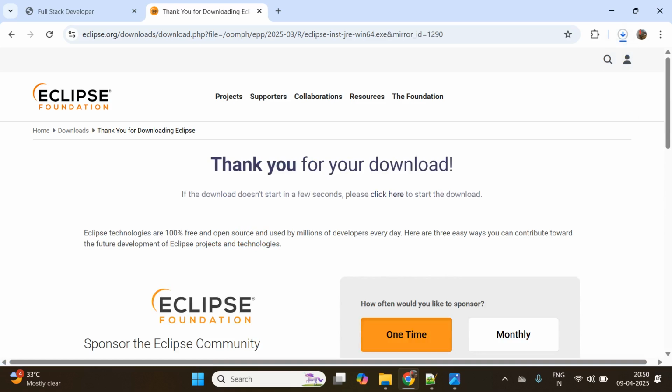It will start downloading Eclipse. It will take some time, depending on your internet connection, to download the software. One more time I'm saying, before going ahead with the Eclipse installation, you must install Java, any version, and then you can go to Eclipse.